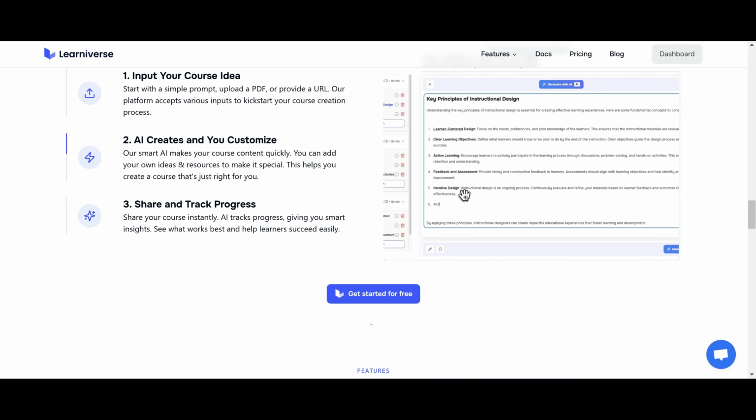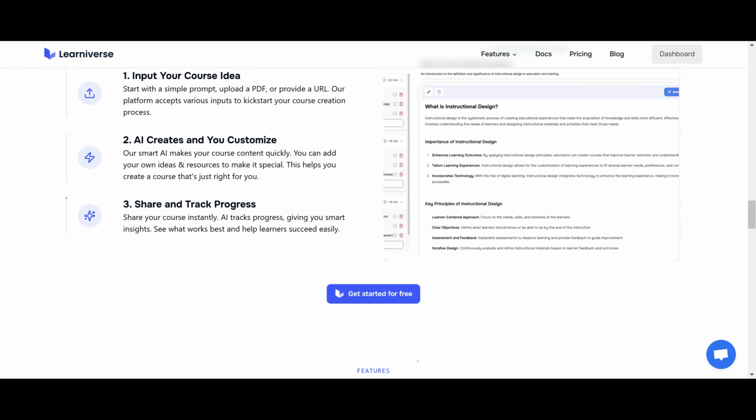The AI will then put that into a fully structured interactive training course, and it automatically generates course modules, quizzes, and learning paths while allowing customization to match your specific training needs.